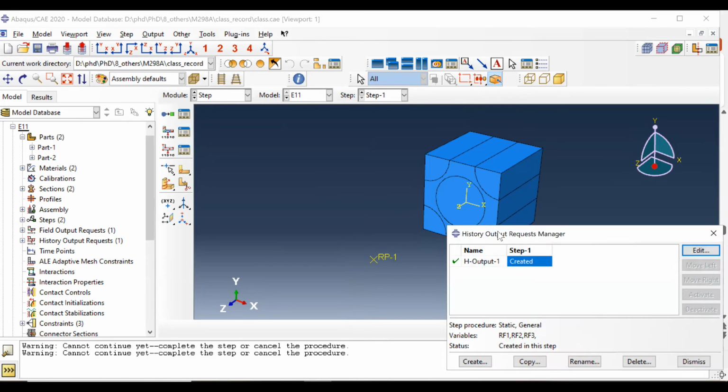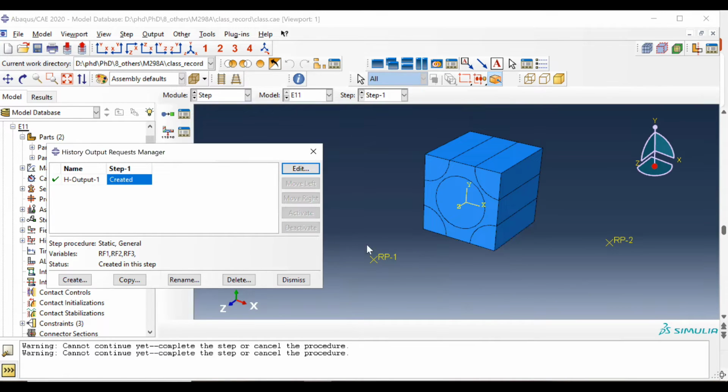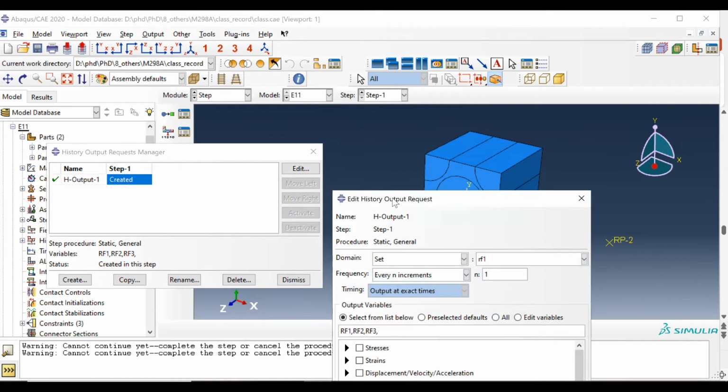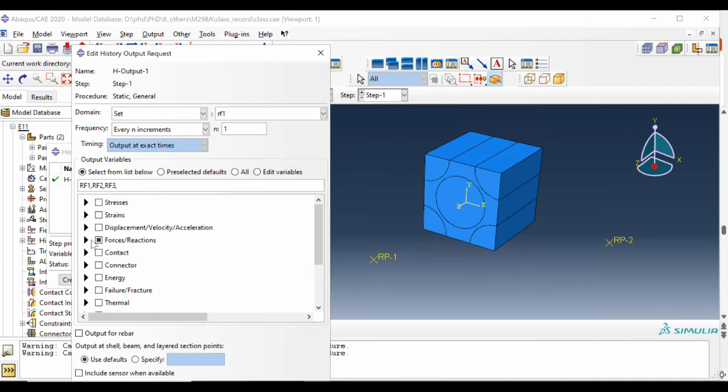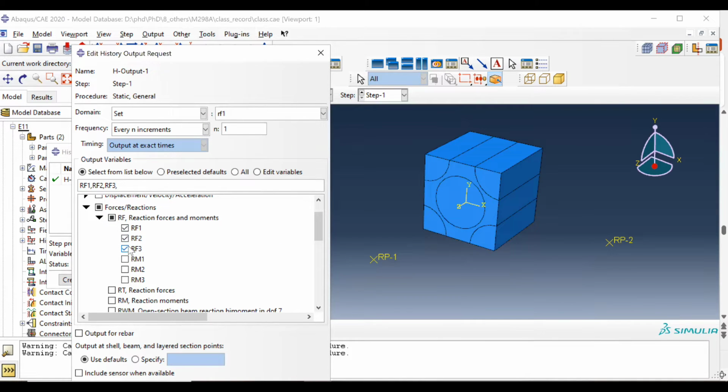Then in the history part, we want the reaction force at reference point 1. So we request the reaction force. Actually, we just need the reaction force in the z direction, but I just click it all because later, for reference 2, we may need the reaction force in the x direction.